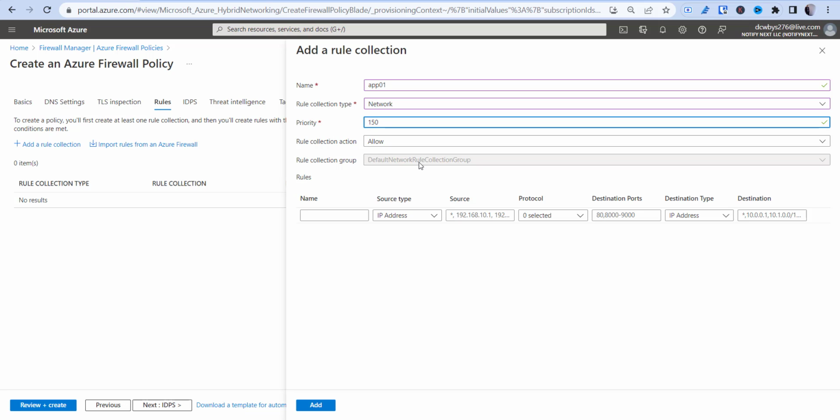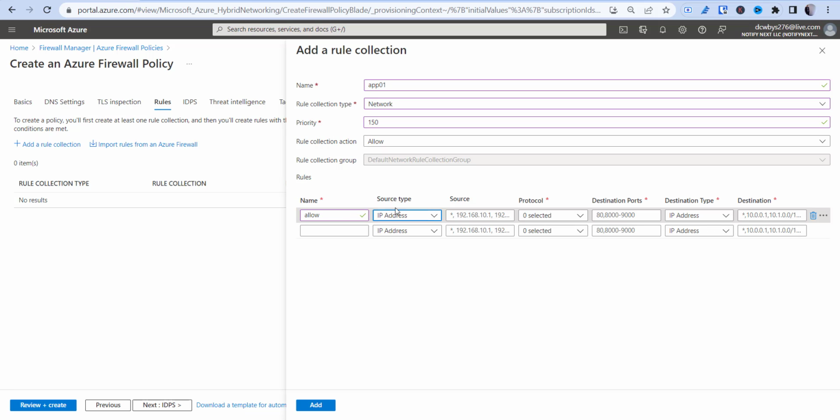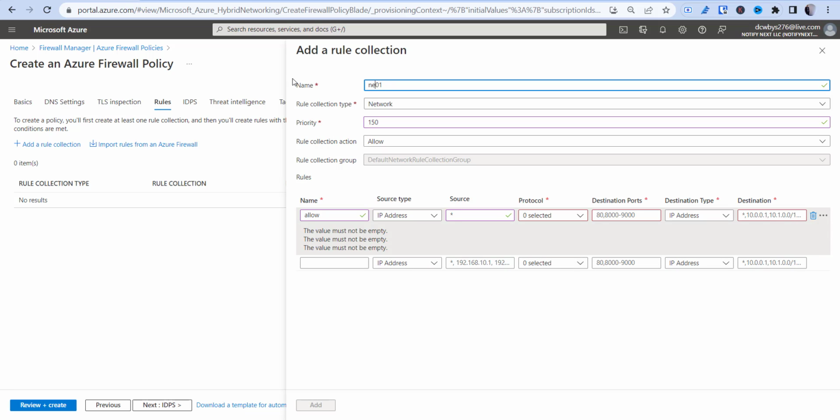So we're going to do allow, and then the name, we're just going to put allow again. The source IP address, I'm going to put an asterisk here. So basically what we're doing with this rule collection is, actually let's name this network 01. So we're basically allowing the VNets across this.